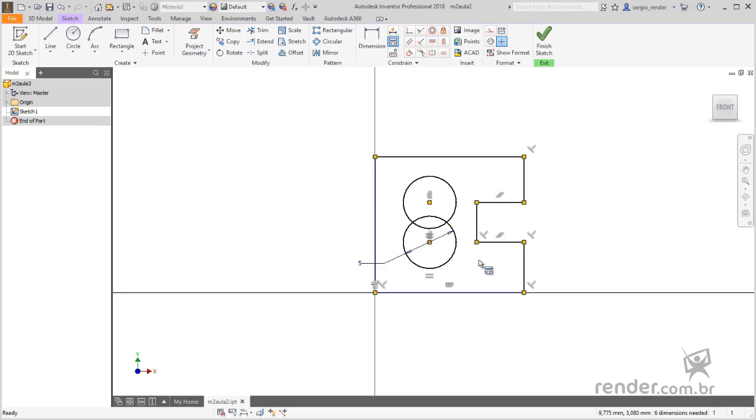To remove an applied constraint, we click on it and hit Delete. To hide or display all applied restrictions, we click on the icon shown. We conclude this lesson, where we learned how to apply geometric constraints on the sketches, which must always be carried out before applying dimensional constraints.